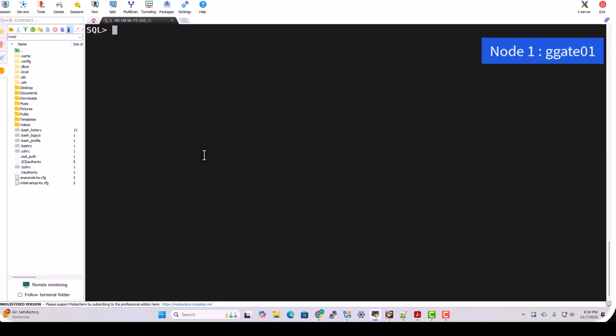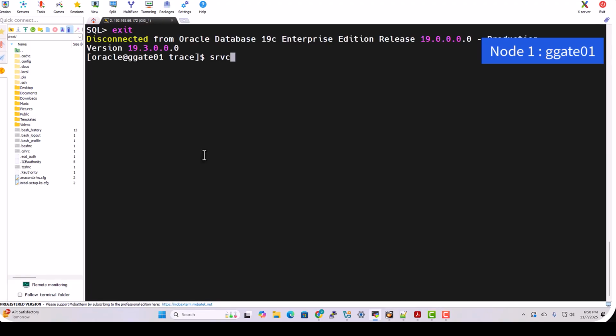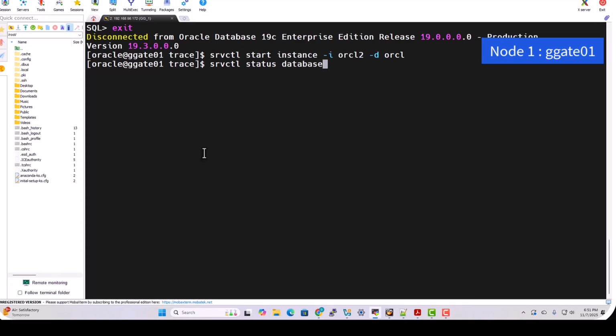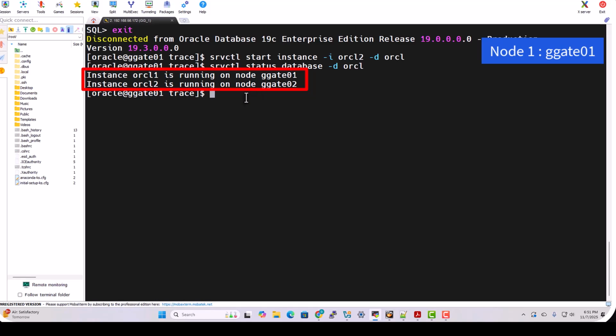Okay, now I can start my other instance. Check the database status. Database is running on both the nodes. This is how we can restore a lost control file.